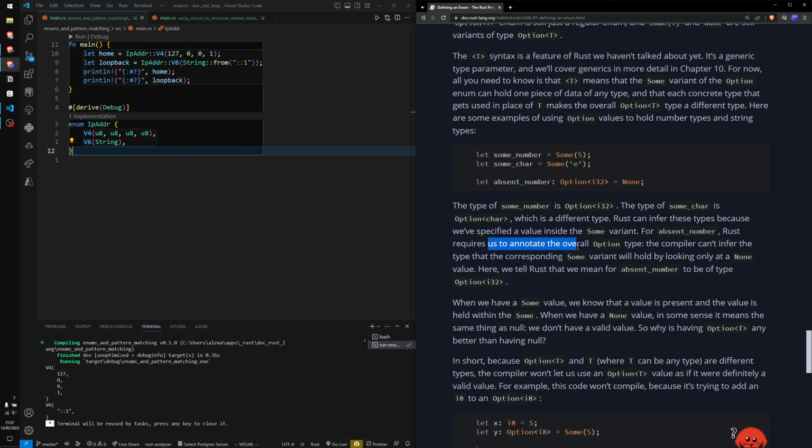Rust requires us to annotate the overall Option type. The compiler can infer the type that the corresponding Some variant will hold by looking at a non-null value.